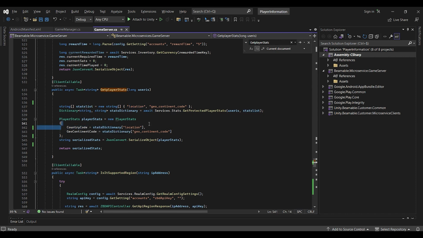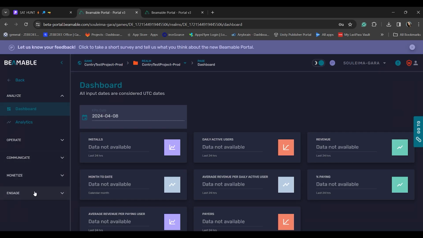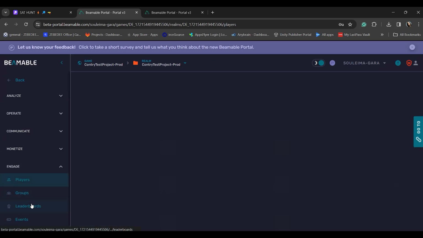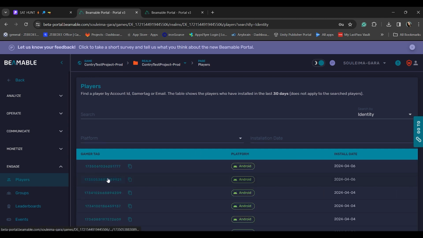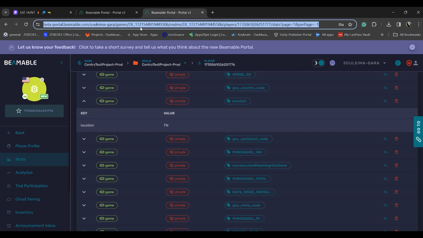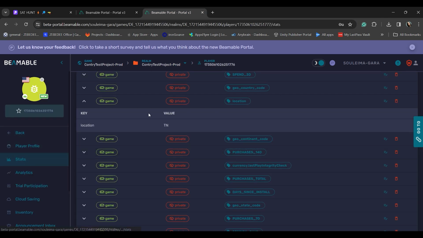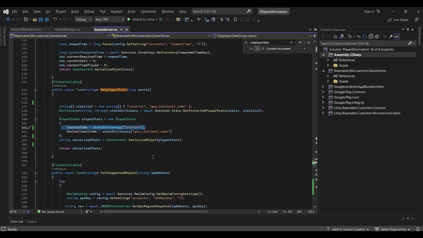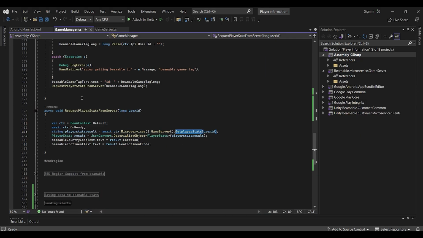You can find this key in Beamable by navigating to the Engage section, clicking on Players, then selecting your player gamer tag, and then clicking on Stats. Copy the stats key, which in this case is location. Then, we return to the requestPlayerStats from server method and display the country code from Beamable in the text element.